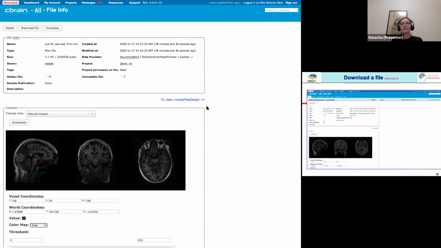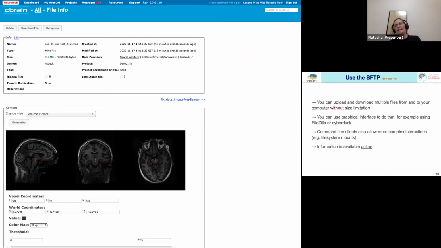So the point is that for uploading and downloading files by the interface, you have some limitations about the size. You can just upload 500 megabytes. That's why the last exercise, and maybe the more complicated one, will be to use the SFTP to upload and download files, because using the SFTP removes all the size limitation, and you will be able to transfer multiple files at the same time without size limitation.